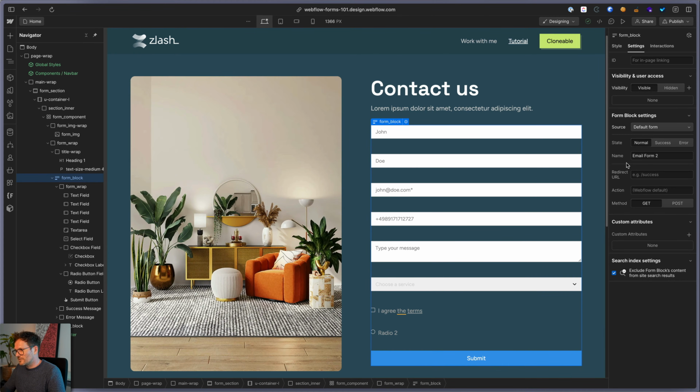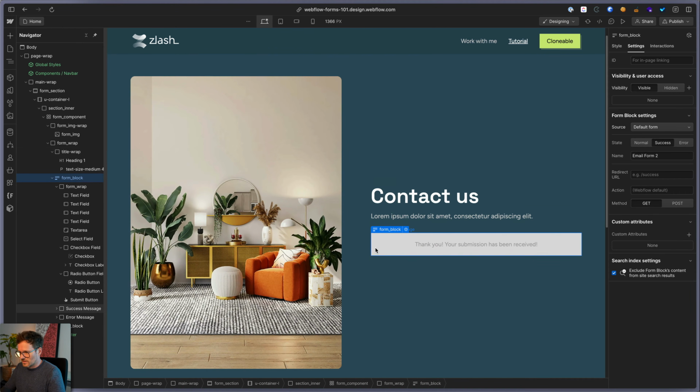So if you need logic in a form, I would recommend you to use a third-party provider, any other tool like Formspark, for example. So I would always go with a default form here. And here with the states, currently you can see the normal state is just a form. And if I click here on success, this is the success message, and you can go and style it.